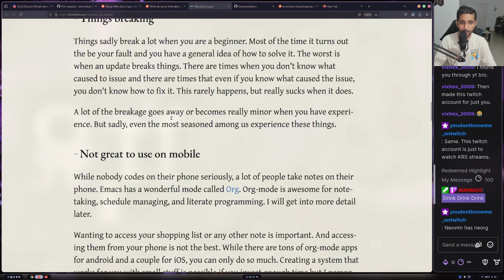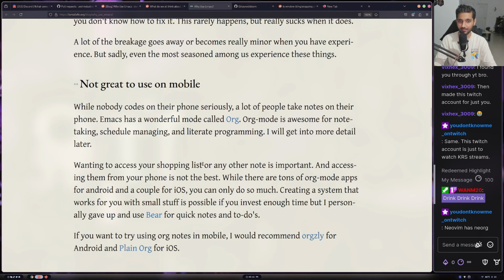A lot of package breakage goes away or becomes really minor when you have experience, but sadly, even the most seasoned among us experience those things, we all do, right? We have always been there. Things break in life as well. I mean, I'm a 26-year-old experienced person, and I'm breaking my things in life. While nobody codes on their phone, seriously. Oh wait.